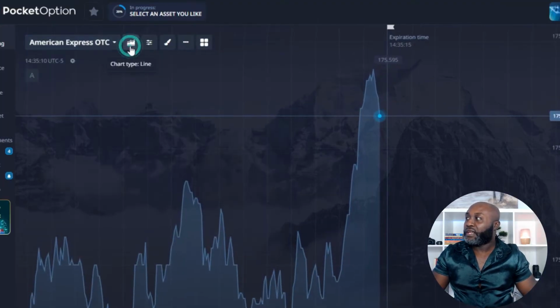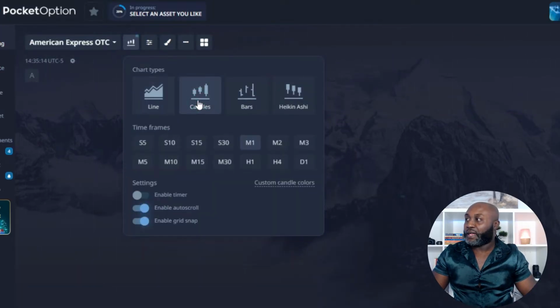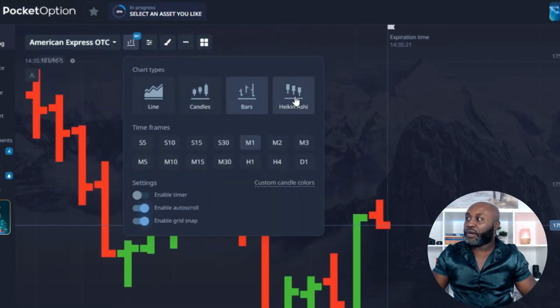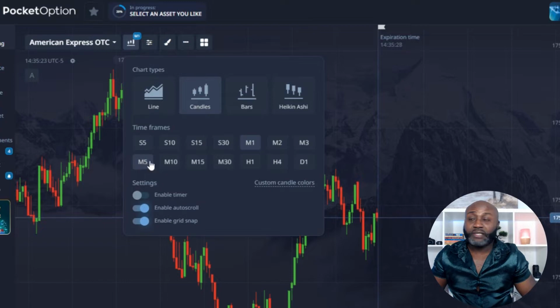Then you have here the ability to see what kind of chart you want. I'm going to choose candlesticks. You also can do bar chart and Heikin. So candlesticks is great. Then you have the time frames. S is seconds, M is minutes, H is for hours.